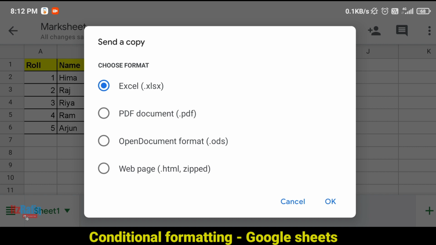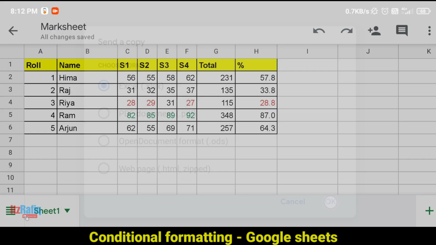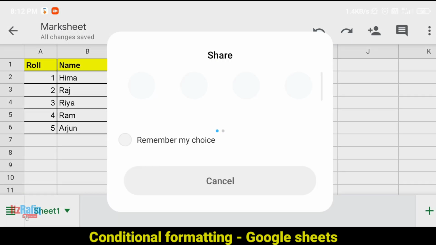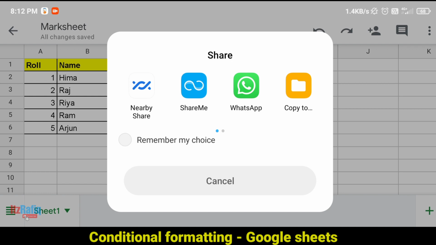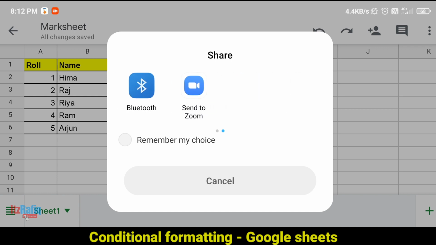XLSX, which means Excel file. If you send a file through PDF, then this file cannot be modified again. PDF files are only for reading purposes. You cannot modify a PDF file, so better you select Excel format. Then OK. After pressing OK, you select the option where you want to send. Suppose it's WhatsApp, then you select the option and send the file. So I have sent my file to the Corona helpline.